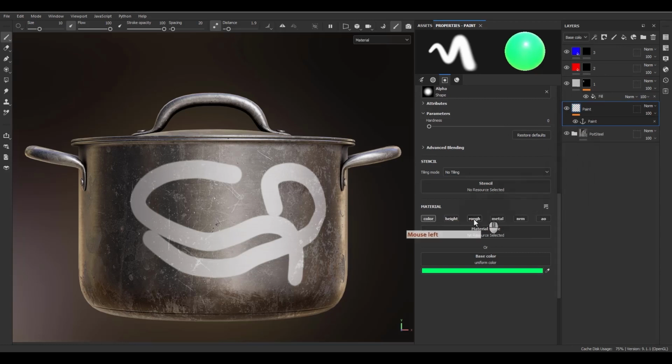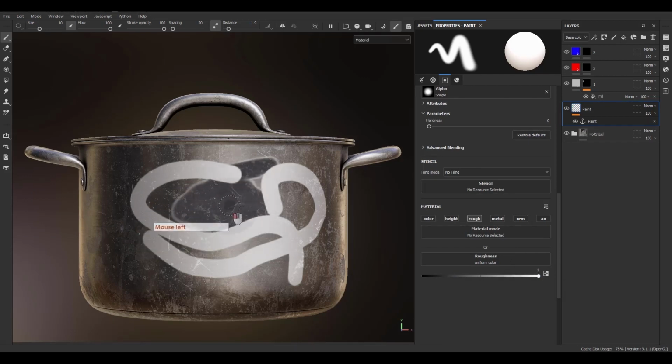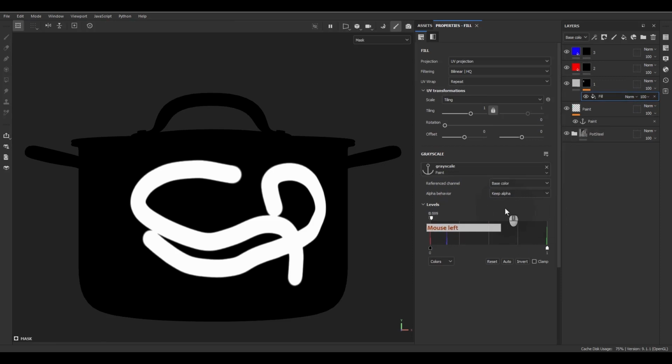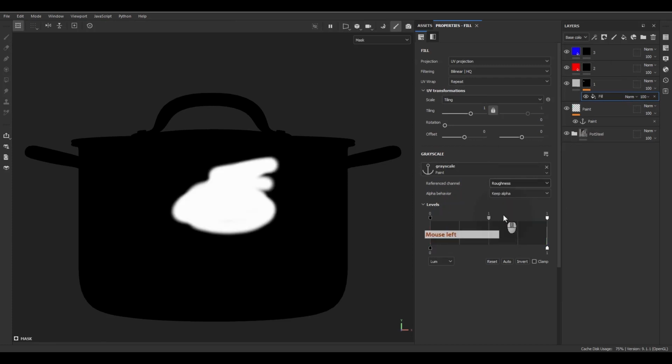And it's very important to consider the reference channel that we select and the data that we paint, because if I turn off the color and just use roughness number 1, as you can see, there is no updating in fill layer number 1, because we reference the base color channel, not roughness. And when we change the reference channel from base color to roughness, the mask is going to be changed.